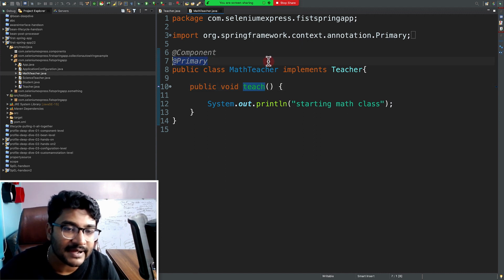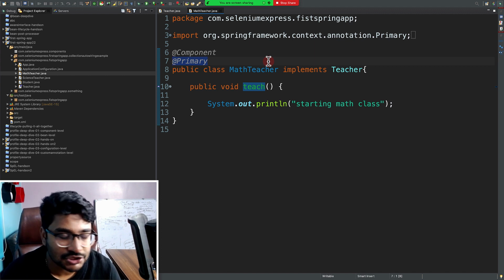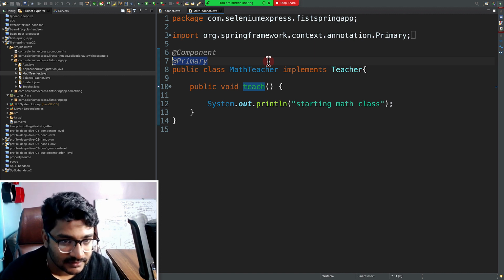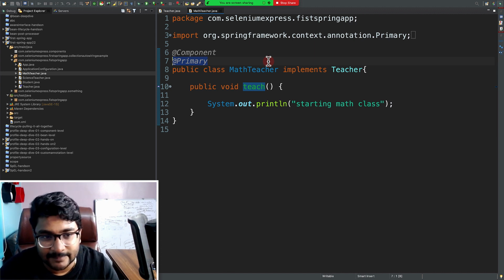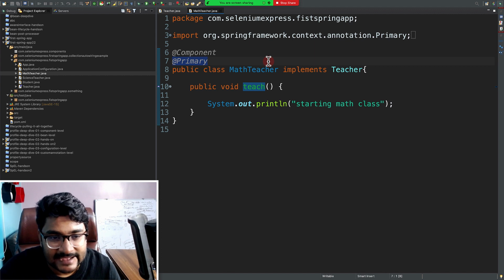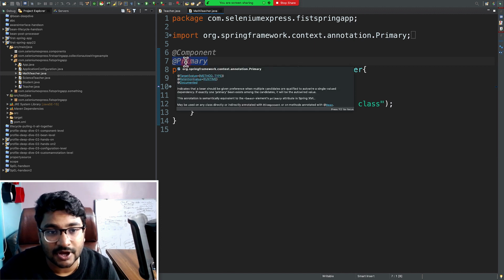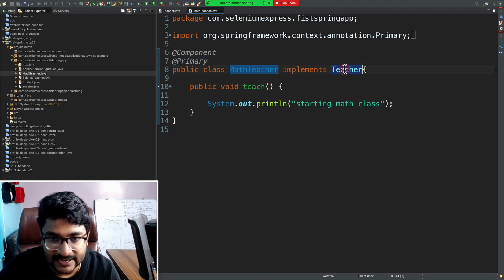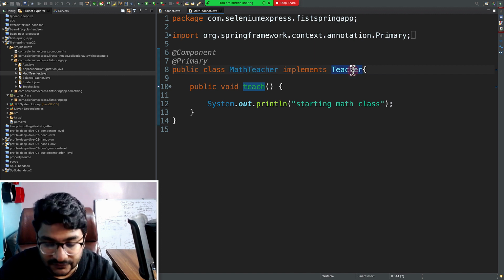Can somebody tell me what you mean by the @Primary annotation? By default it will take the first priority when there is a bean conflict. Yes. Whenever we're injecting a dependency and multiple candidates are eligible to be autowired, @Primary comes into the picture and makes that particular bean primarily available for dependency injection. So MathTeacher takes the priority if multiple beans for Teacher are available. Right now this is one bean, and another implementation of Teacher is also available.